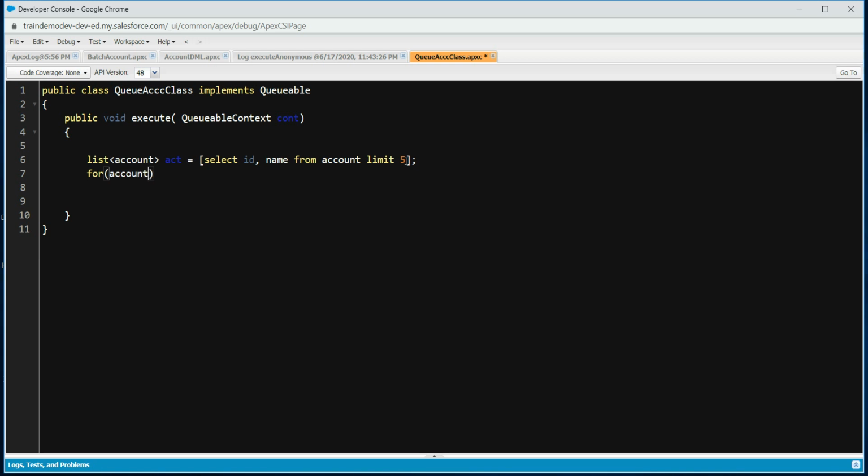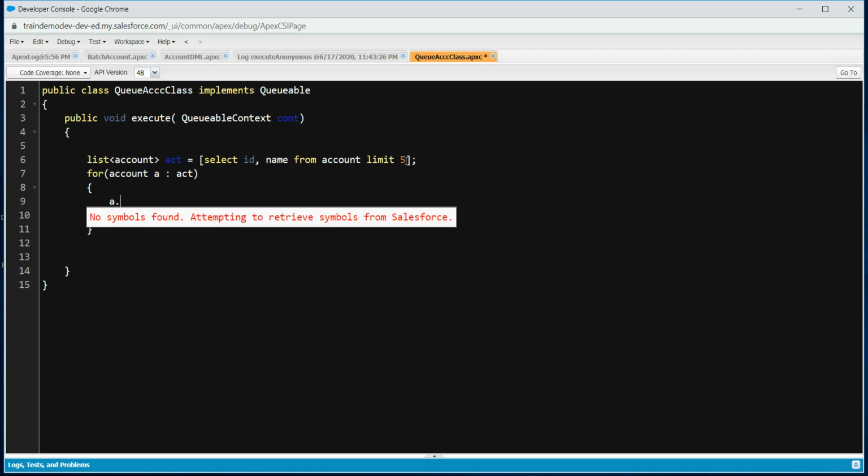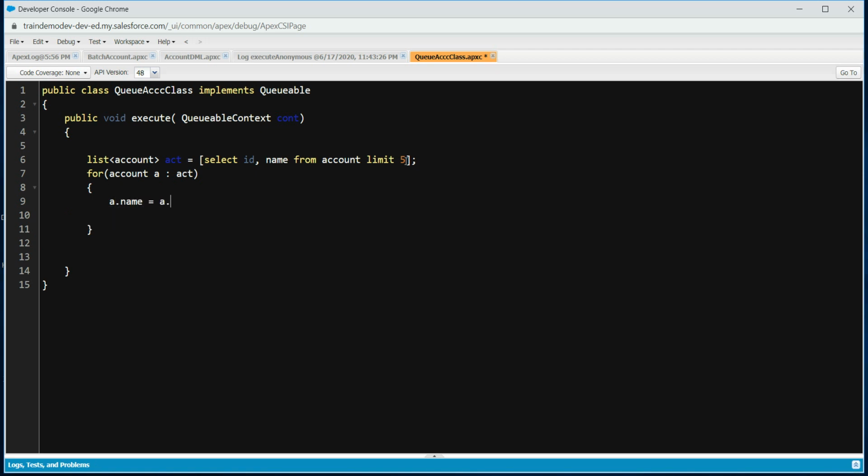So we're gonna do account ACT, then we're gonna do a dot name equals a dot name plus, let's say we update with something funny. Let's say we're gonna do bacon bone, right?